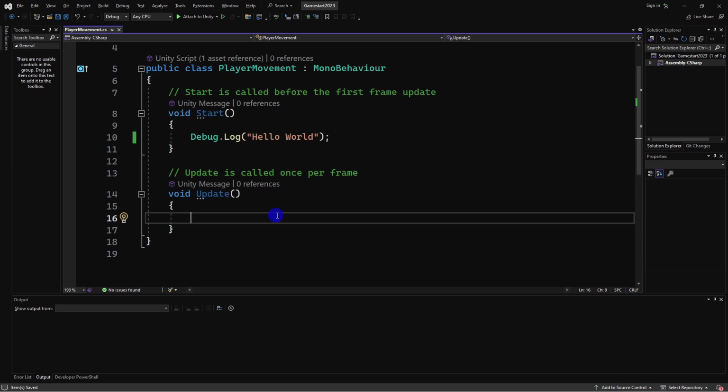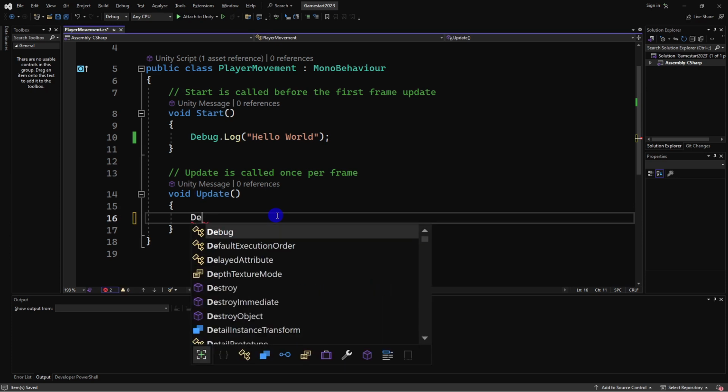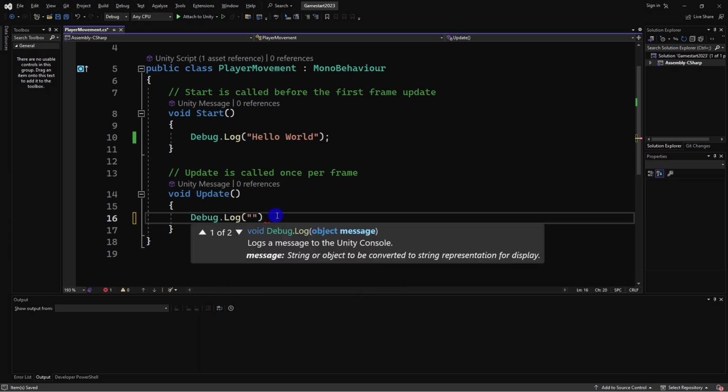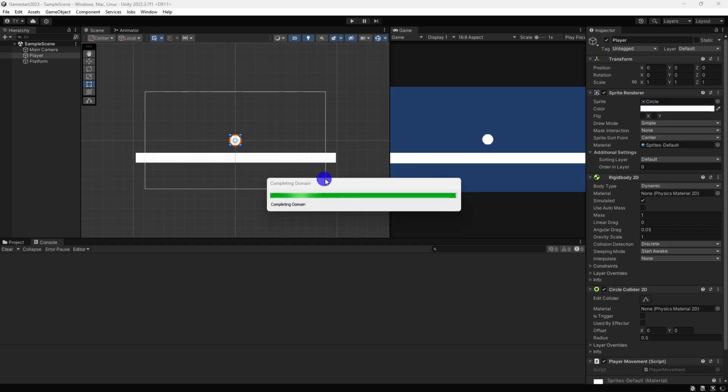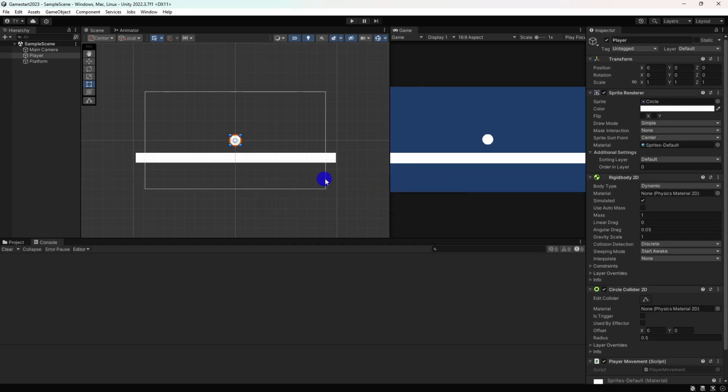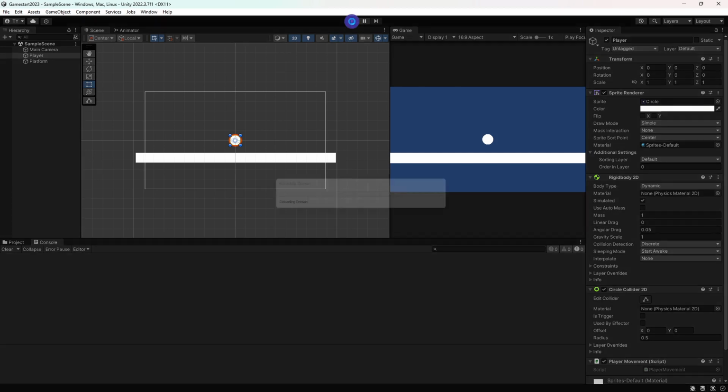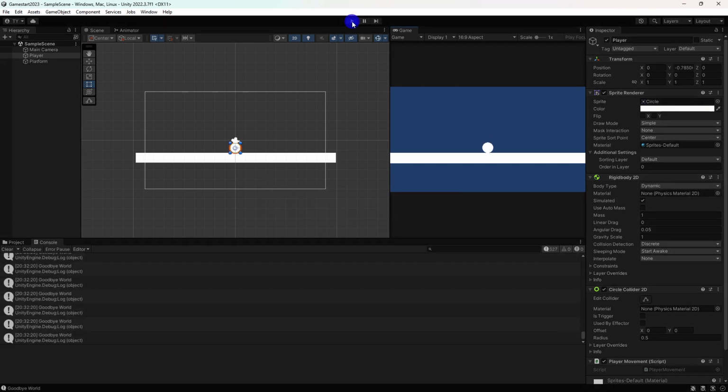So in theory, if we add a Debug.Log, I don't know, something like goodbye world here, make sure you put the semicolon, it's going to show up about 60 times per second. So if we play, yeah, it's just about that.